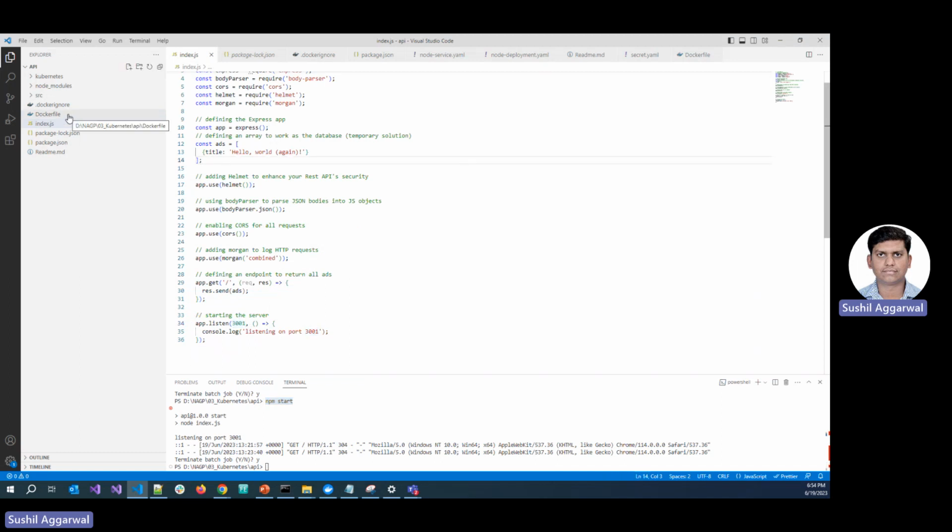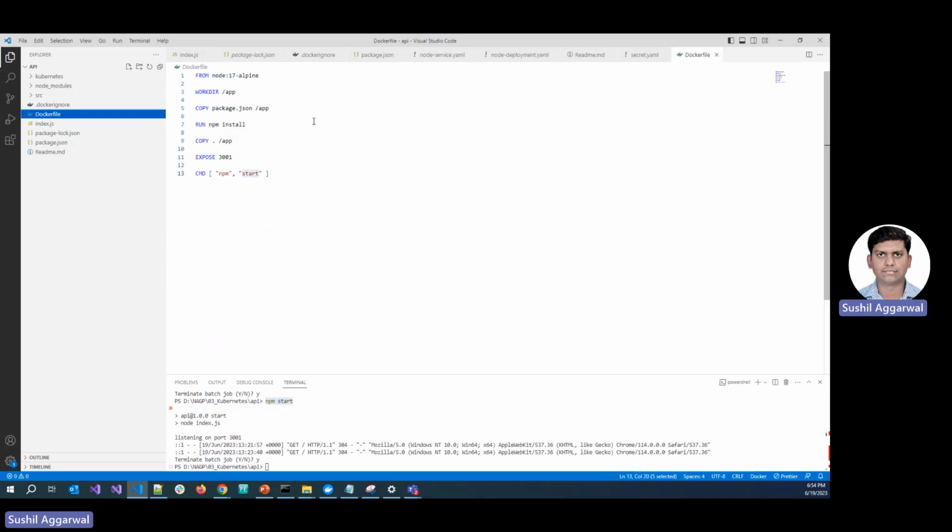And for Docker, we need a Dockerfile, and in that we just write the base image. We are using Node 17 Alpine, and then we have specified the work directory will be app, and we have specified some commands. I am going to explain these commands later in the video. Now first create the image.